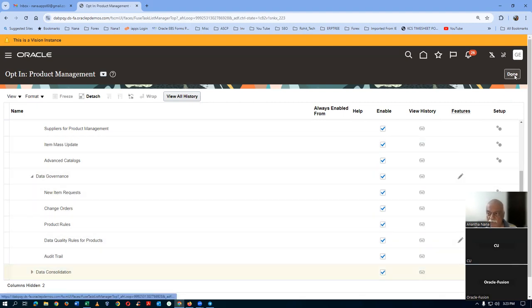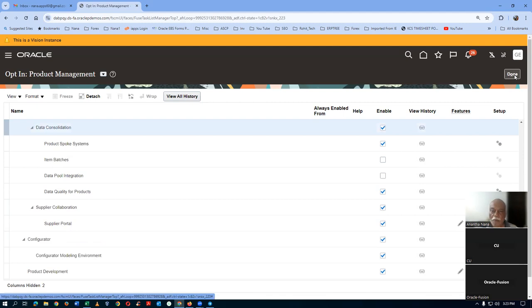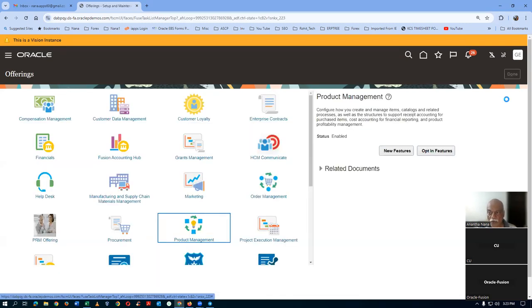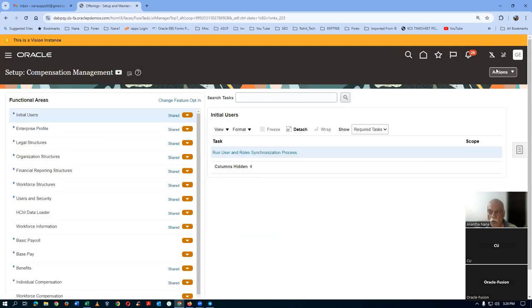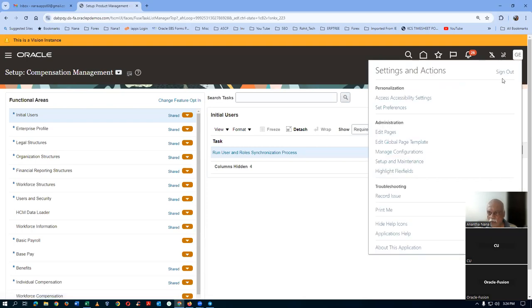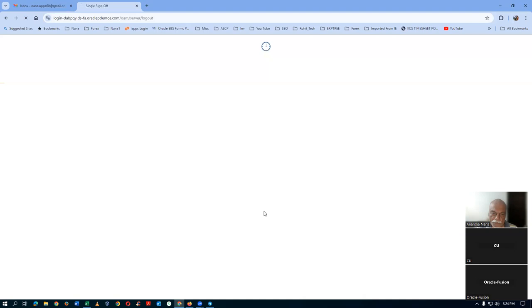I click on done. Once we make a change here, we have to log out and log in. So data governance and consolidation are on. I click on done, and then we'll log out and log in. We'll now sign out and sign in.